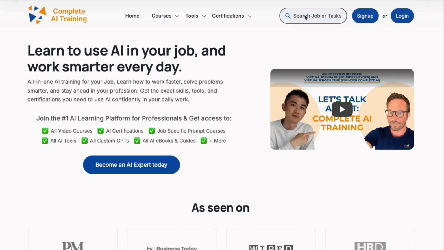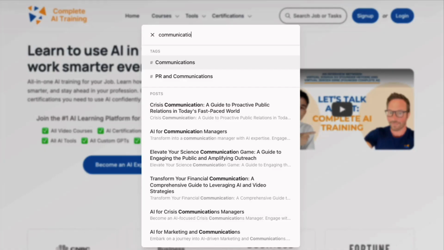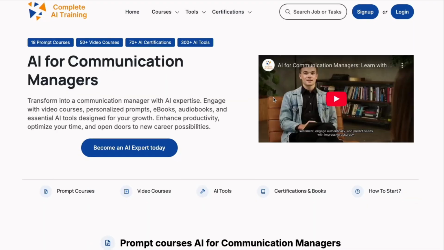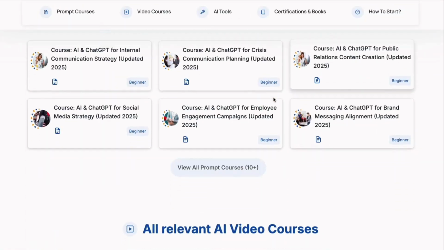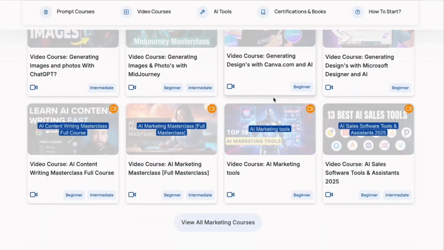Besides the My Learning Plan feature, you can use the search bar or menu to easily find your job. For example, if you're a communications manager, just type it into the search bar and you'll be directed to your dedicated job page. Here you'll find the latest prompt courses, relevant video courses, and links to the best AI tools, books, and certification programs specifically selected for your role.